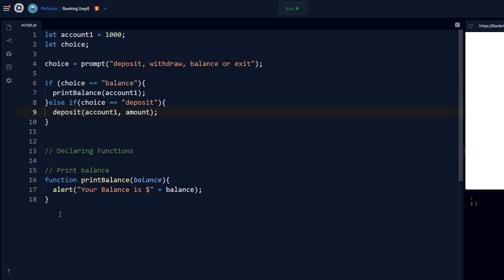So now we need to go make this function. So deposit function. Okay, so function, so we're making it. We just called it deposit. And we have 2 parameters we're going to need. We're going to need the account amount, so I'm going to call it the balance again. And then we're also going to need the amount they want to deposit. So I'm just going to put amount.